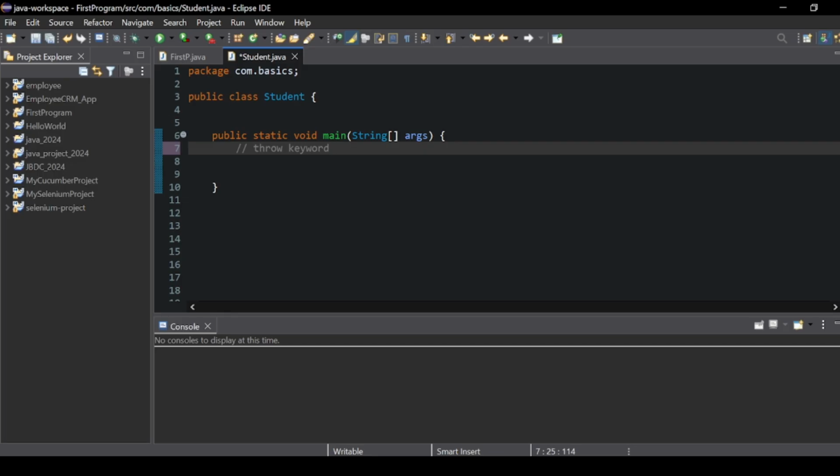The throw keyword is used to explicitly throw an exception from your code manually at a specific point in your program. When Java encounters a throw statement, it immediately stops execution of the current method and looks for a matching catch block to handle the exception.